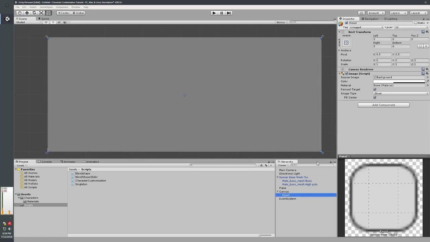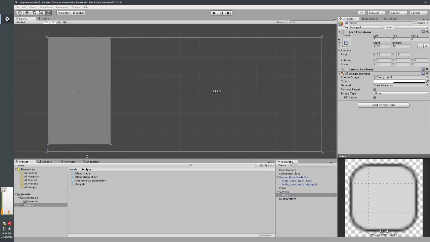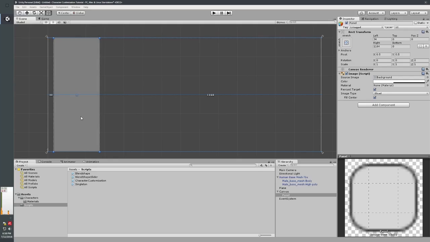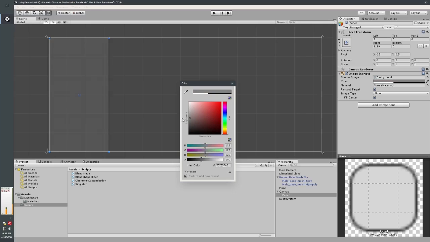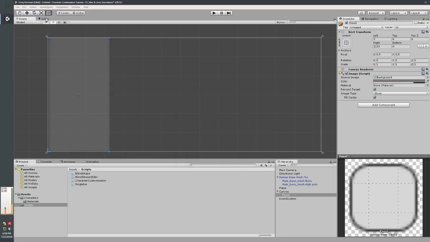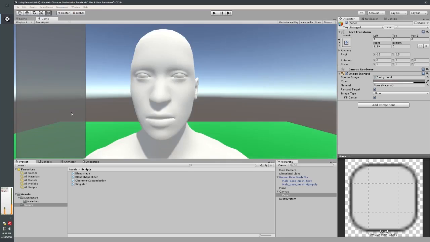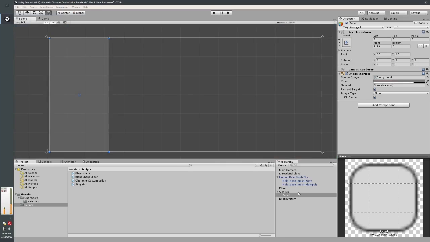And since we have a panel, let's grab the panel and let's just decrease the size like this and make it at least a little bit pretty. And you can check how it looks in the game. And let's make it less translucent or transparent. And there we have that.